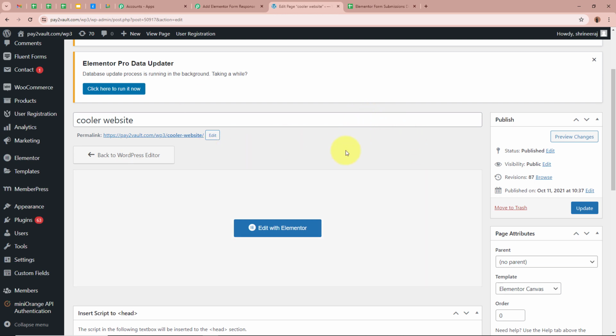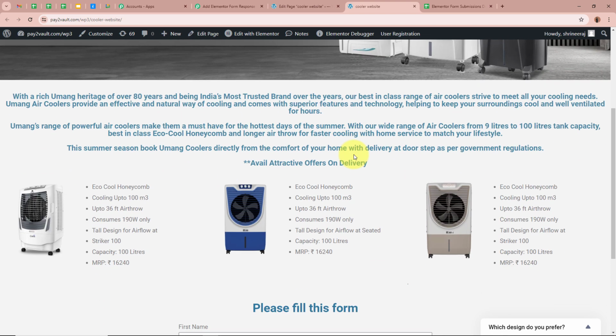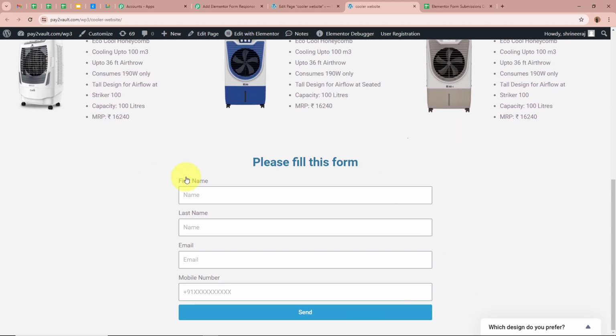This is the edit page of the form that I've created, and this is the link of the form. So I'm going to open this link in a new tab. As you can see, this is the form that I've created with the help of Elementor, and now we're going to do a test submission by filling in the details this form is asking for.